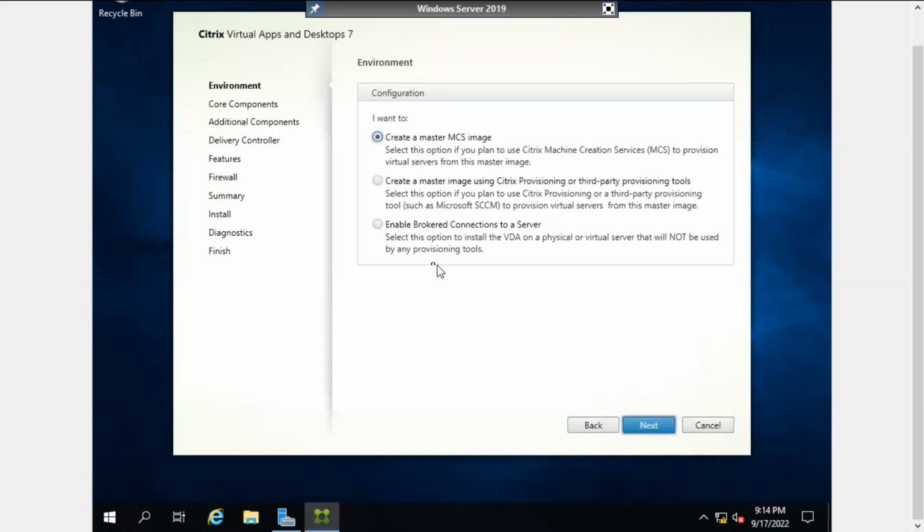So now we are getting three options here to configure this machine. First one, to create a master image using MCS, Machine Creation Services, which is what we are using right now. If you are using PVS, Citrix Provisioning Services, you can select this one. Or if you are using any physical machine, you can select this as well. So I'm going to continue with the first option, MCS. Click on next.